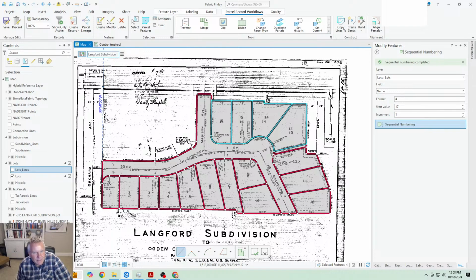So that's that old subdivision. It takes me a lot longer. It's only 16 lots, but it took a full hour. A lot of that time was drawing. So there you go, 1956 Langford subdivision in Ogden, Utah.